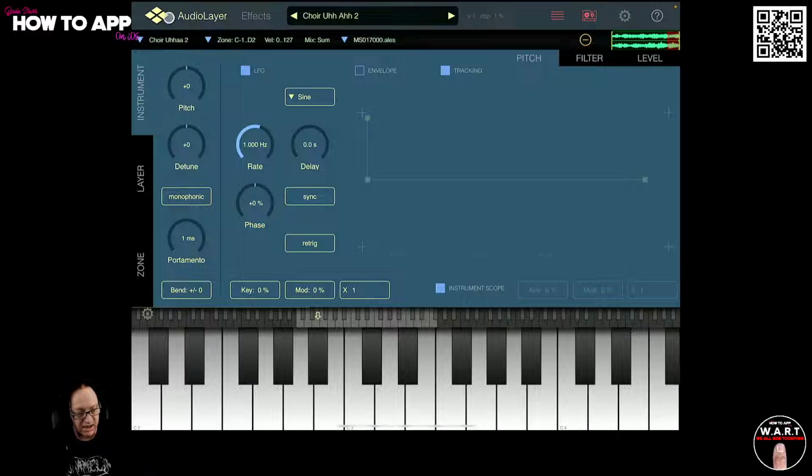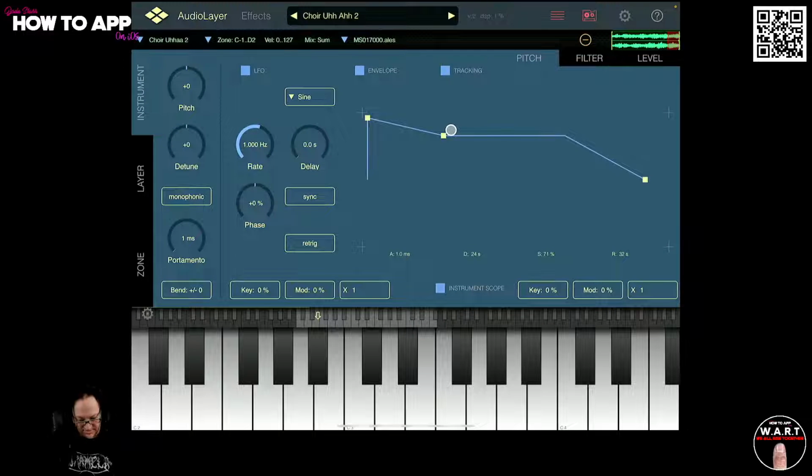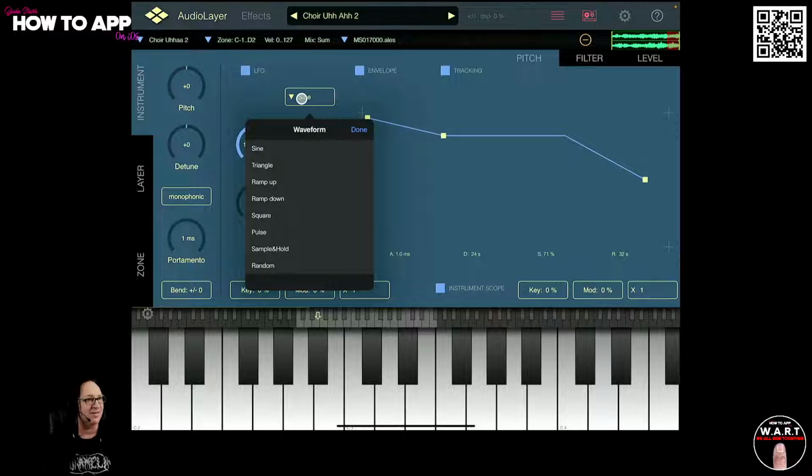So you've got an LFO for this instrument. You can get in here and add an LFO down the bottom. So you can see here we've got an LFO across the top. We've got an envelope. I can click the envelope and turn this on. Mess with the envelope. We've got an LFO down the bottom here, and you've got your rate, your delay. You can choose a sine wave. There's so much you can do just in here.